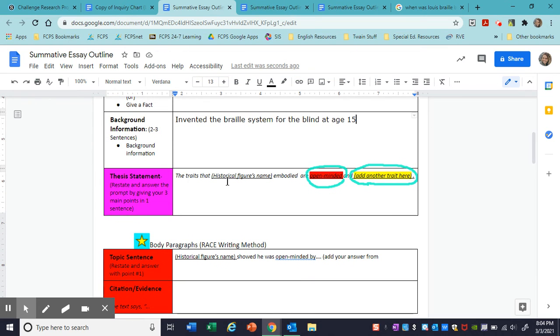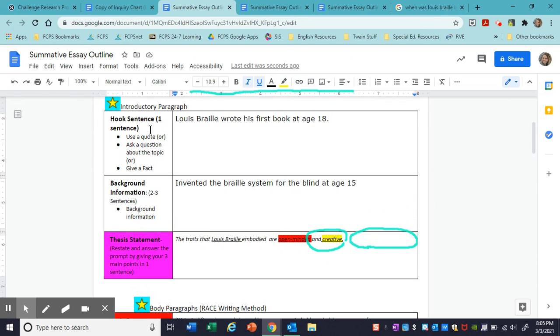The traits that historical figure's name, so again, delete it, put in my historical figure's name, I'm doing Louis Braille, so I'll put Louis Braille embodied are open-minded, and I'm gonna add, he was creative. And I'll have to support that by saying how he was creative in my other body paragraphs. Make sure you go on to the next blue star after you add your hook sentence, background information, and thesis statement in the correct boxes in the introduction.